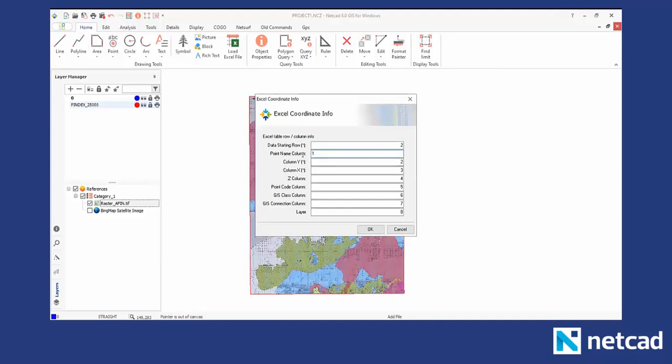Point name was located in the first column. The next columns were X, Y, and Z. Now, I don't have any other information in the Excel, but if I had something that is going to be important, that is going to be imported as a point code or GIS class code. So if there's extra information in the fifth, sixth, or seventh columns, you can just type 0, and you're not going to import any information besides the coordinates and the point name or number.